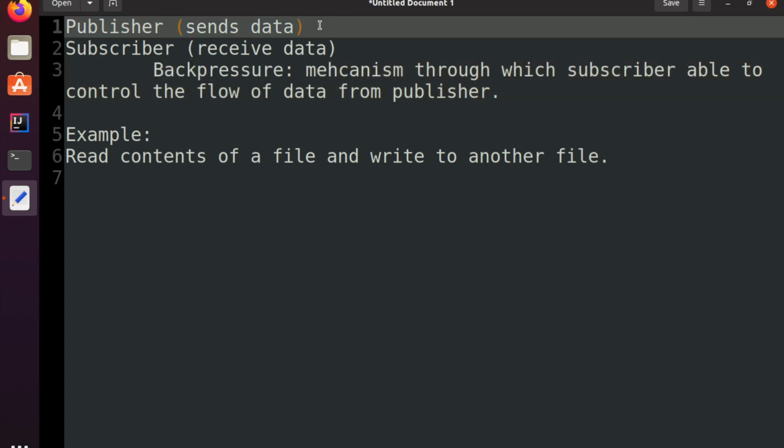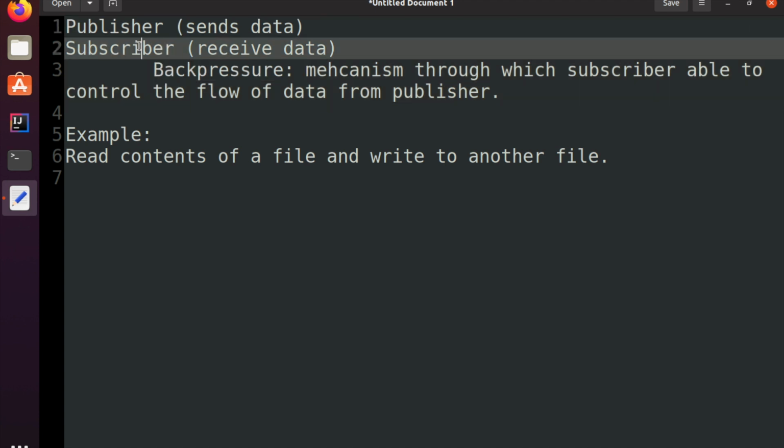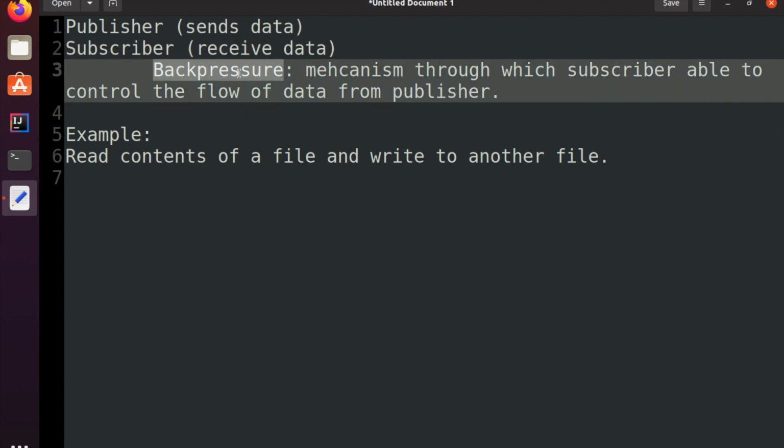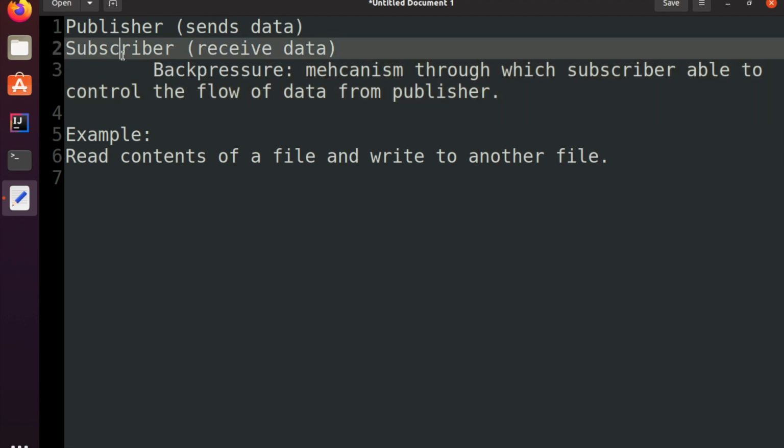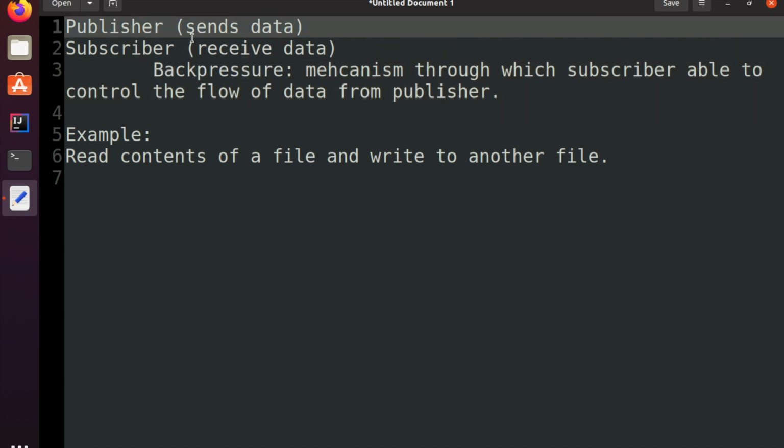Publisher is the one who sends data. Subscriber is the system which is receiving data. And back pressure is a mechanism through which the subscriber is able to control the flow of data from the publisher. So through back pressure, the subscriber is able to tell the publisher to slow down the speed of data or to limit the amount of data, since the subscriber is not as fast as the publisher.